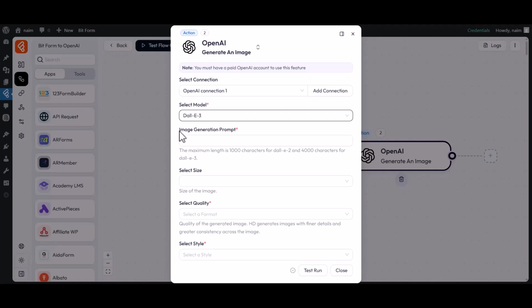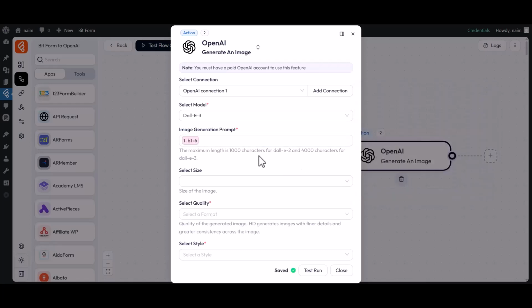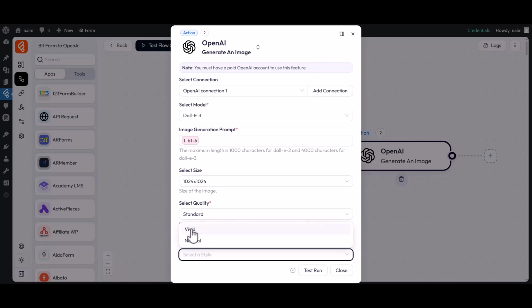Next, enter the image generation prompt that you want to send to OpenAI, or you can also map the available fields from the Bitform response to the image generation prompt field. Now, select the desired image size from the available options in the drop-down menu. Then specify the quality of the image that you want to generate. Next, choose the image style from the drop-down options, such as Vivid or Natural. After completing all the setup steps, close the Action tab.